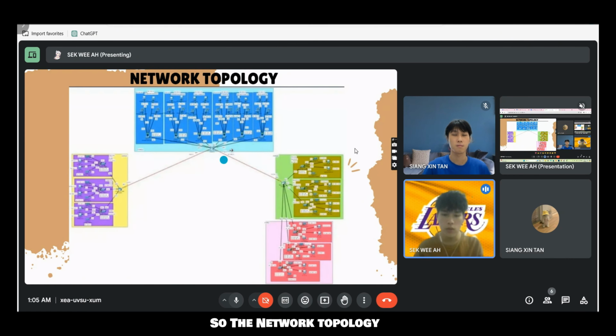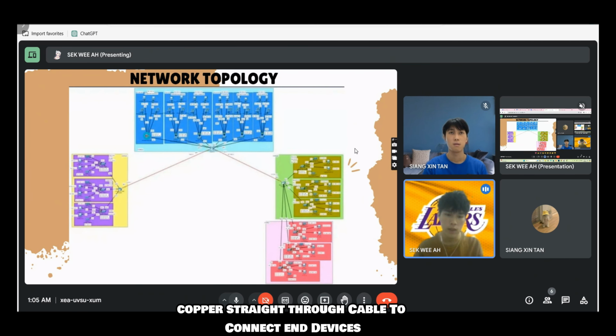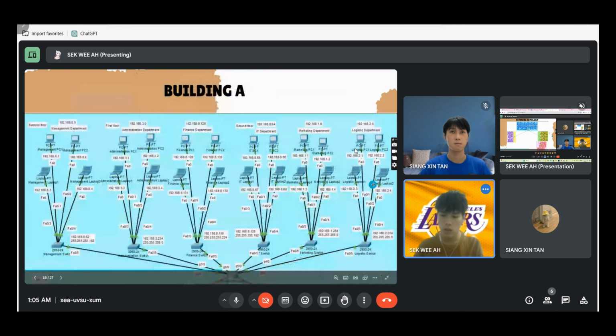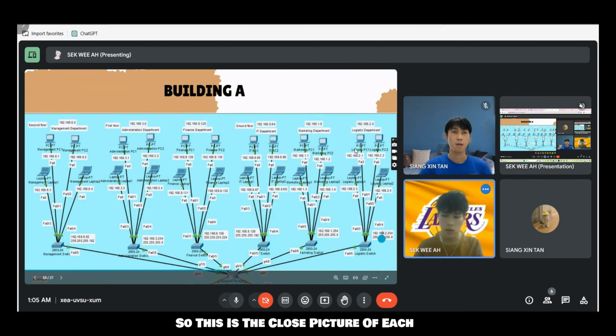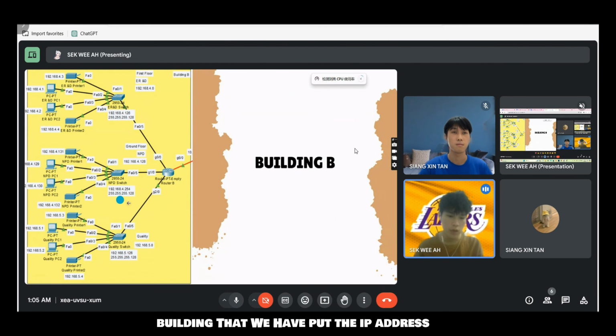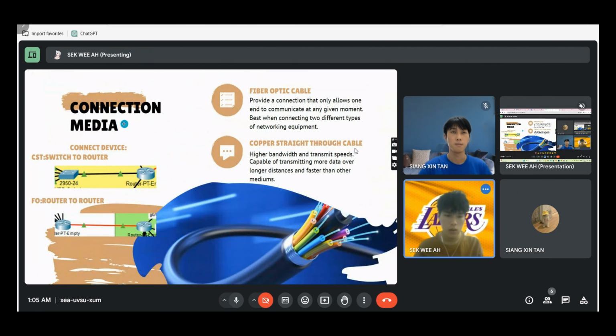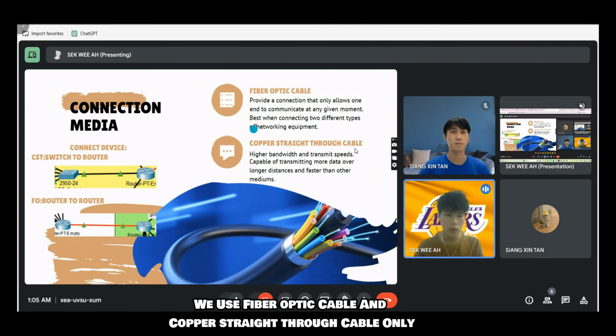For the network topology, we use fiber optic to connect router to router. And we use copper straight-through cable to connect end devices. From switch to router, we use copper straight-through cable. This is a close picture of each building, where we have put the IP address and subnet mask for each device, and this is the interface, and this is the name. For the connection media, we use fiber optic cable and copper straight-through cable only.